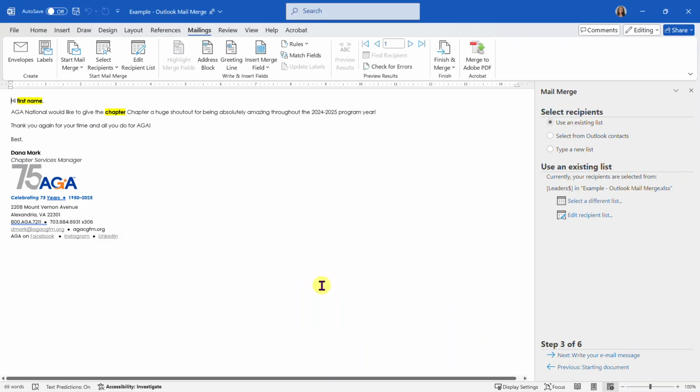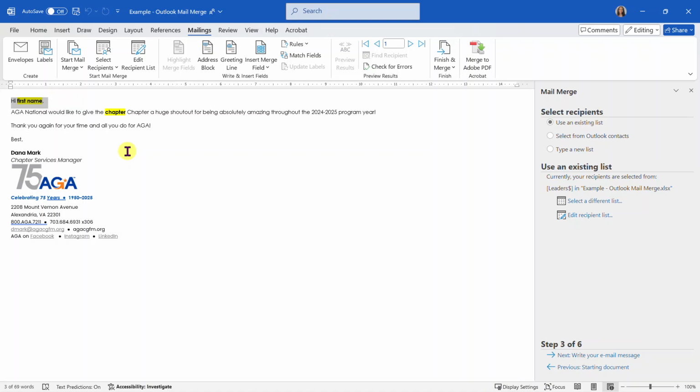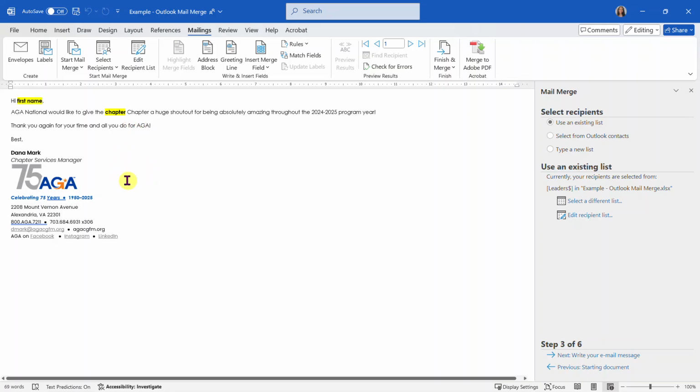So at this point, you have two options. Maybe you want to send more of a generic message. So instead of this saying, hi, first name, you might want to write, hello, chapter leaders. You could do that and then go all the way to the last step, and it will send out the same way. It'll work. Now let's say you want it to be a little bit more custom.